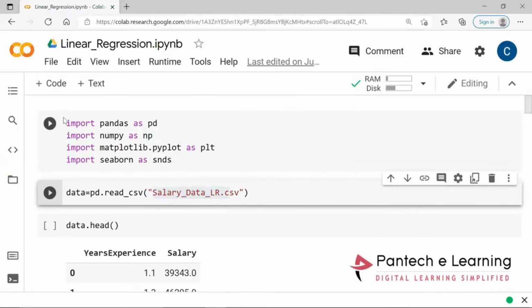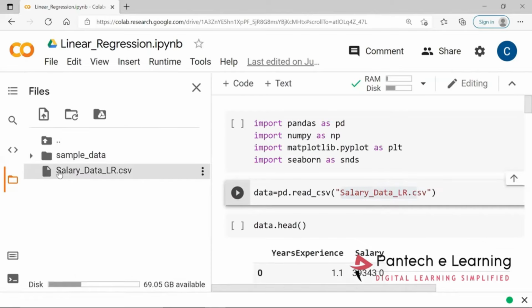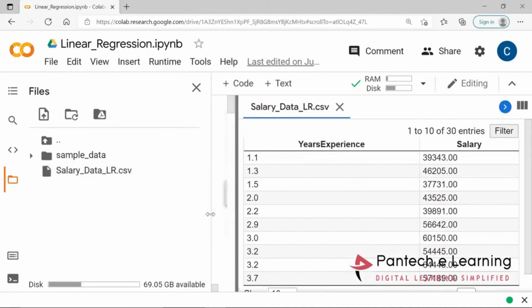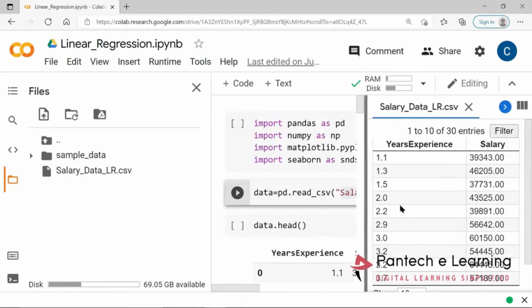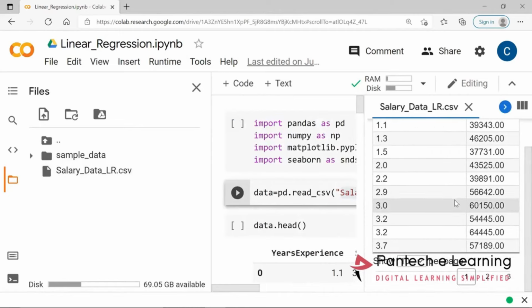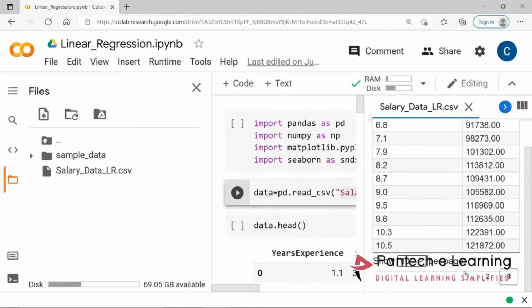The data set contains only the salary data. I'll just open and show. Yeah, only this data is available over here. Years experience and salary. Okay, so these are the total amount of data set available.